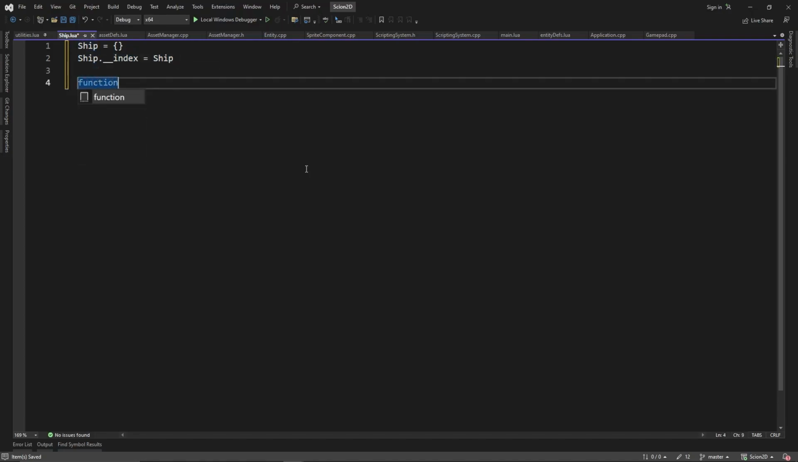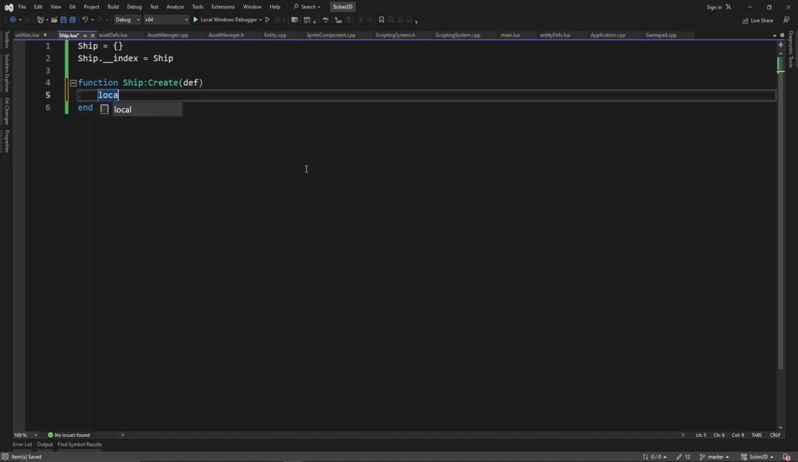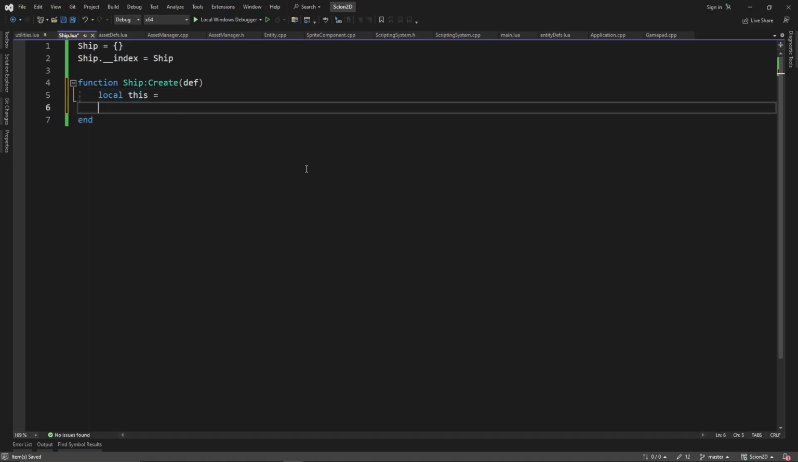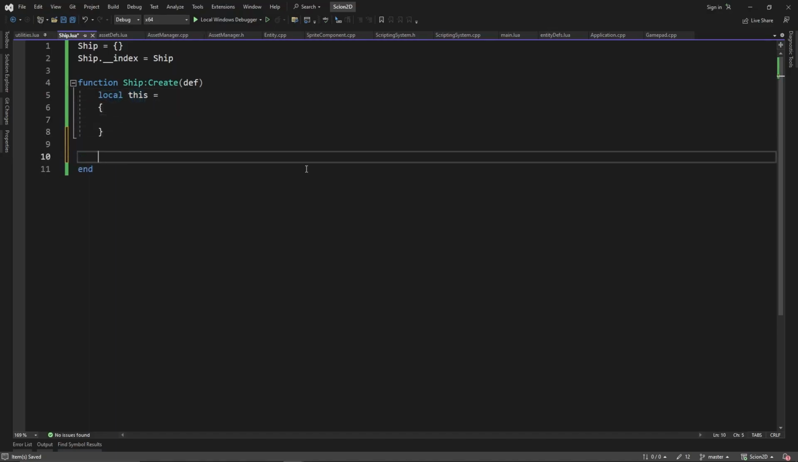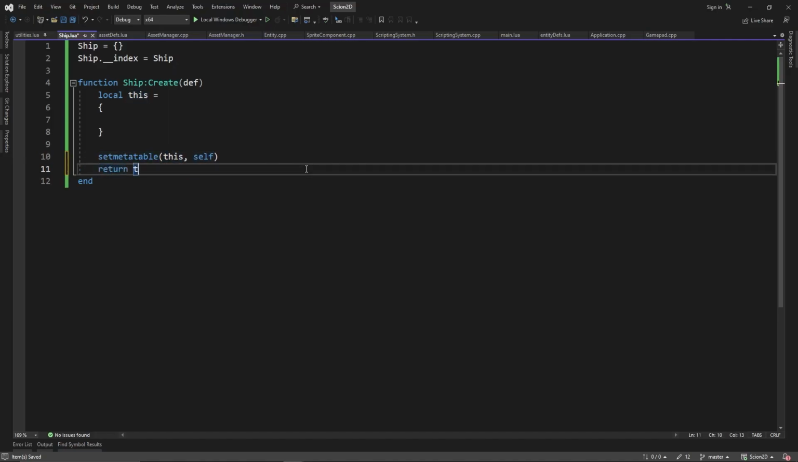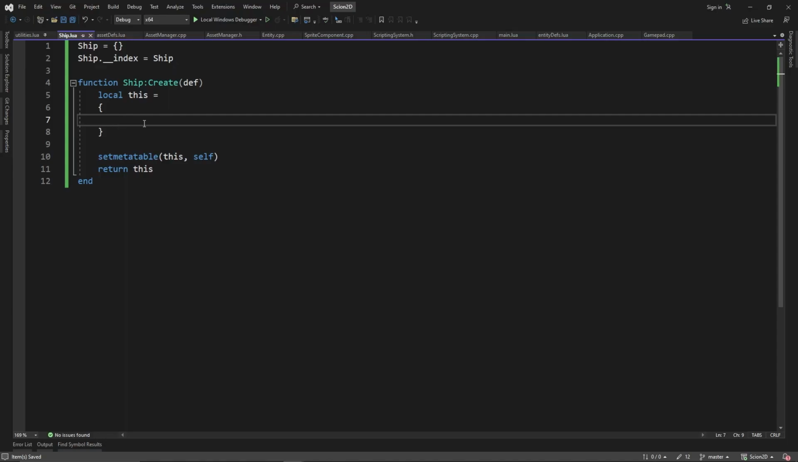Then we go function ship create, and we'll take a ship definition. We're going to have local this is equal to a table. And we'll put the setmetatable in right now, this, and then return this. We're going to want to have the actual underlying entity's ID, and we want to hold on to that. So m entity ID is equal to def.id.